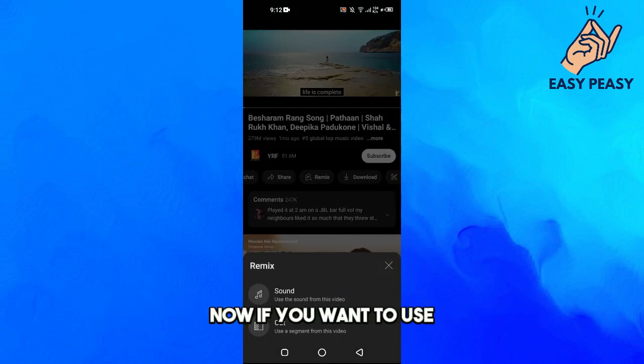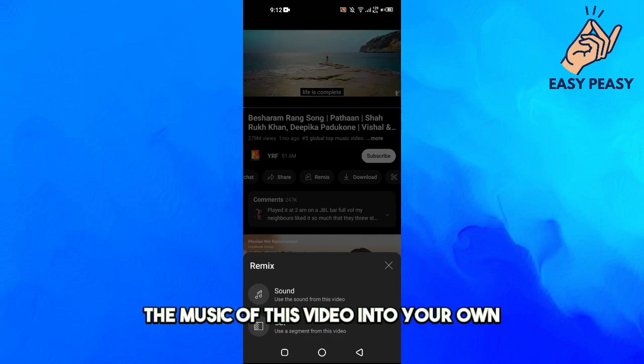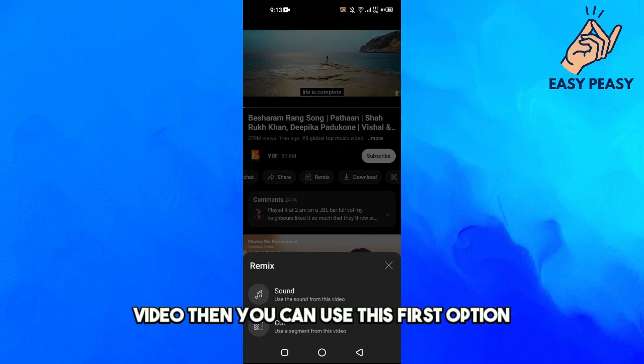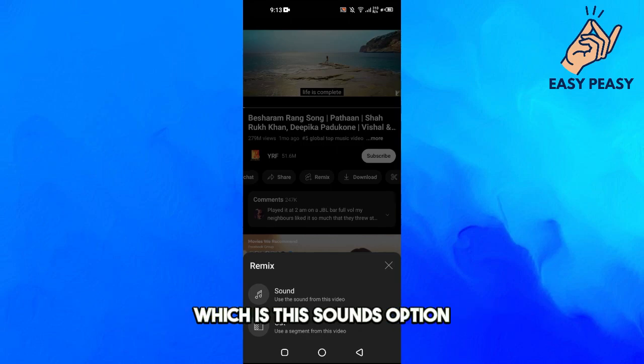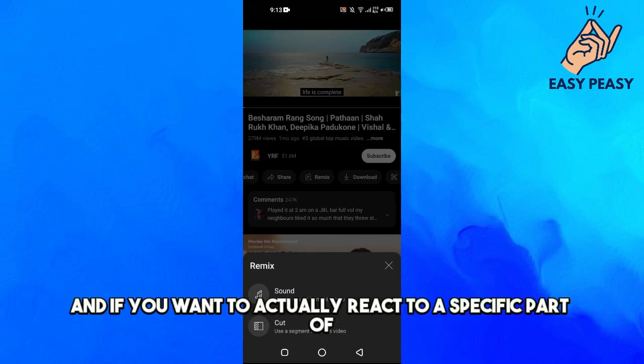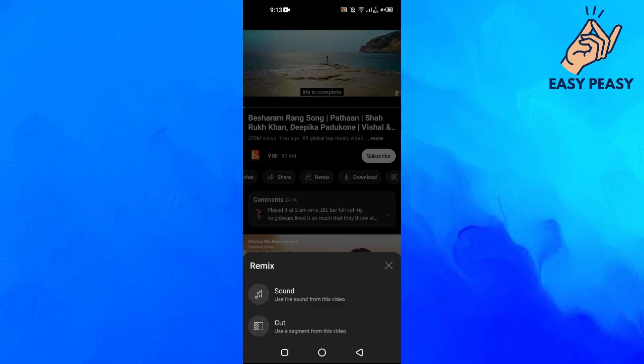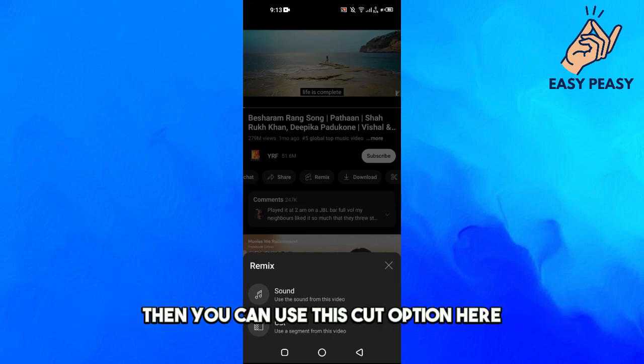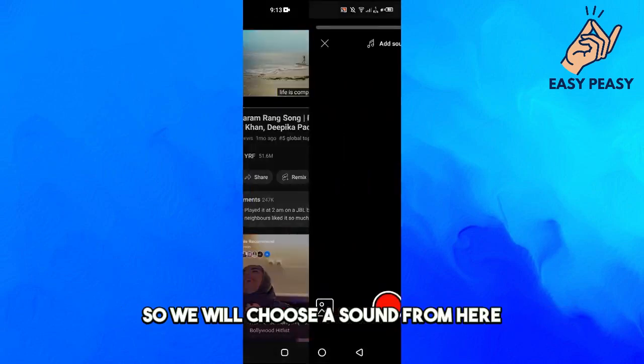Now if you want to use the music of this video into your own video, then you can use this first option, which is this sounds option. And if you want to actually react to a specific part of this song, or if you want to make a duet with this song, then you can use this cut option here. So I will show you both ways. So we will choose sound from here.